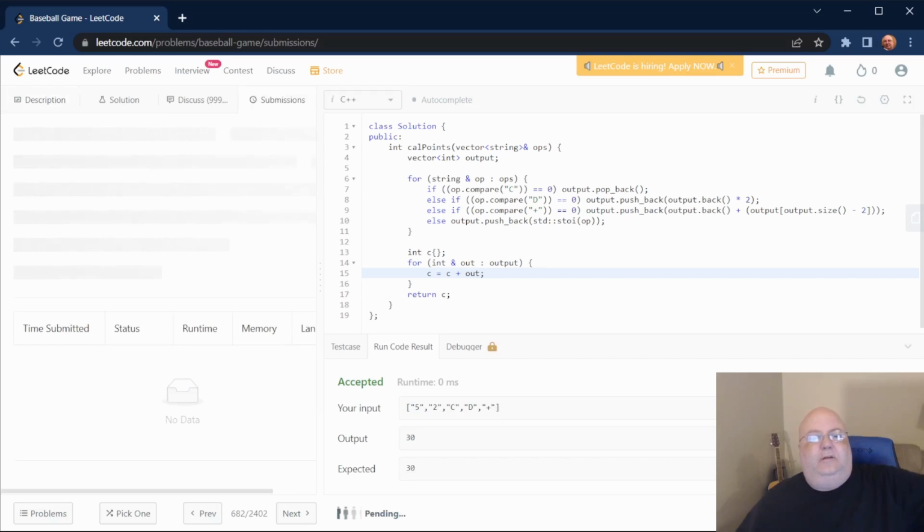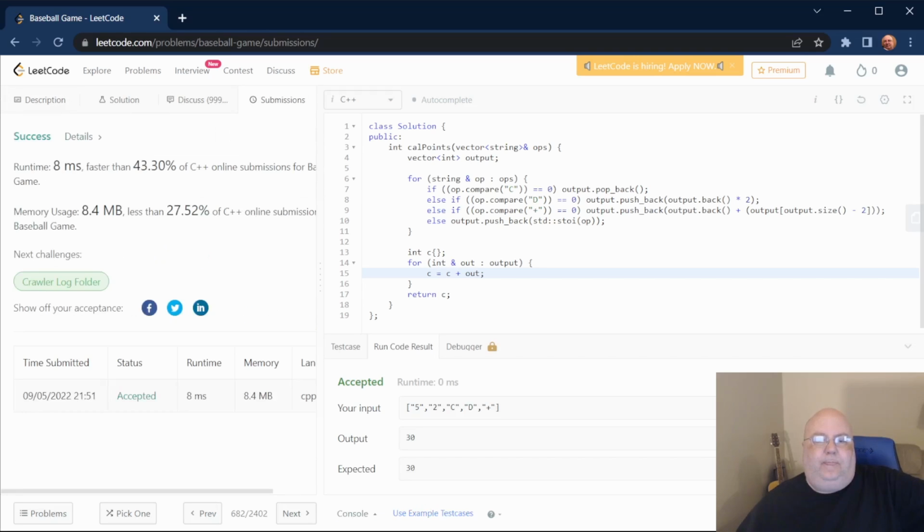How does it work against all the tests? Accepted. We did it. It's not the fastest. Definitely not the most memory efficient. That makes me a little sad. But it's a win. It's a success. We got it.